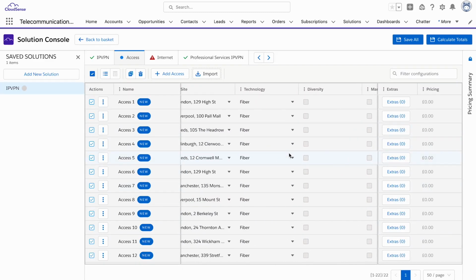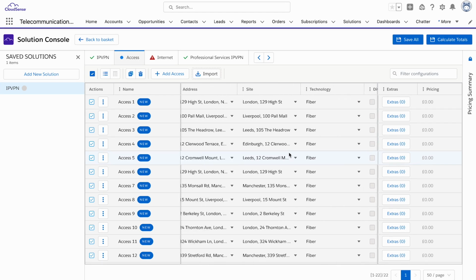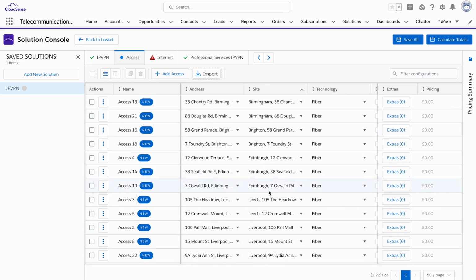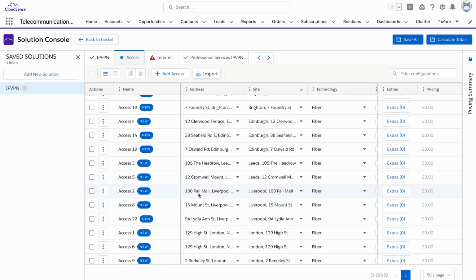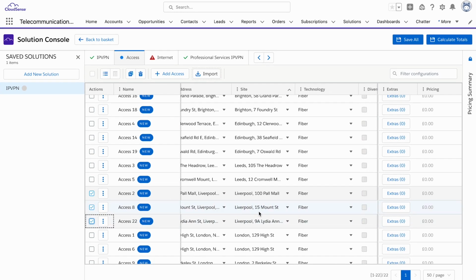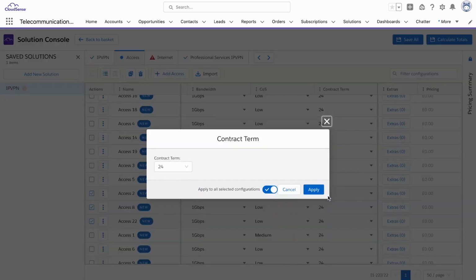We can also perform changes on selected sites. For example, if you deselect everything, as shown here, you can sort everything by site and can make changes only on Liverpool sites. There are 3 sites here, so we select them. And we can now change the contract term to 36 months and apply that solely to those 3 sites.